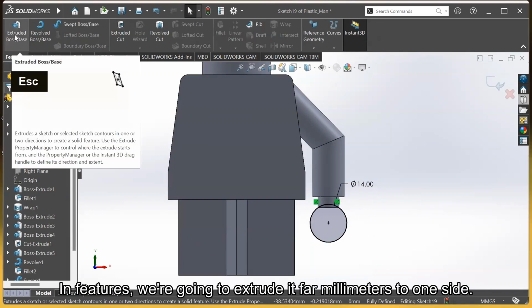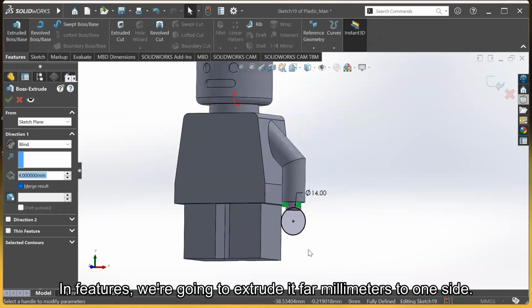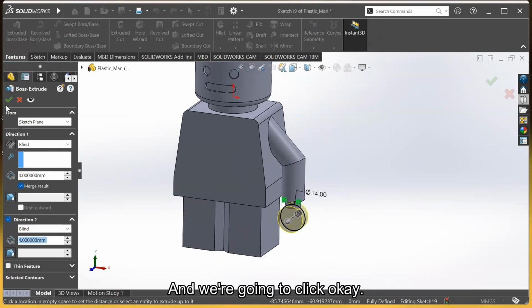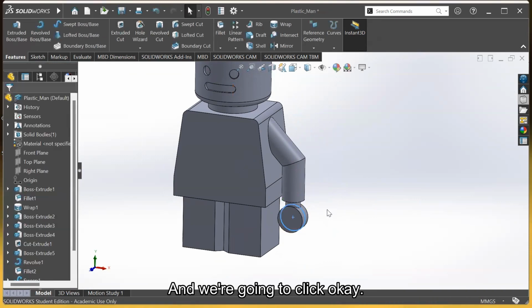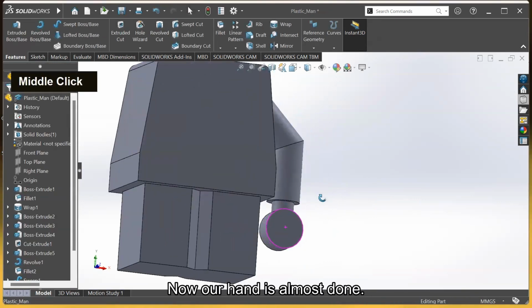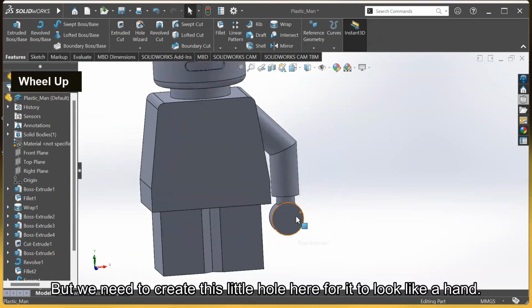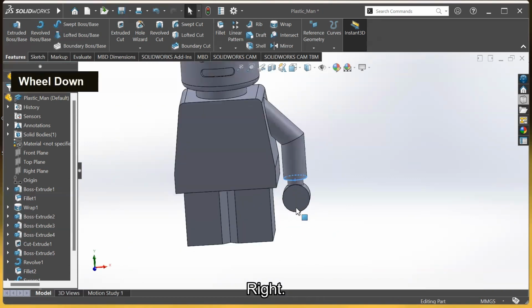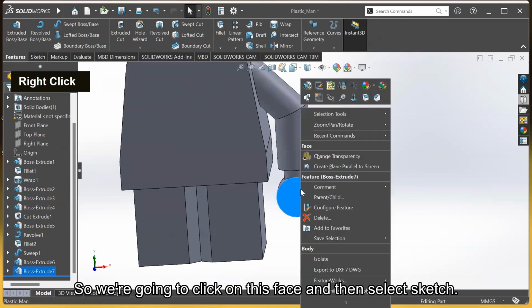In features, we're gonna extrude it 4 millimeters to one side and 4 millimeters to the other one by selecting direction 2. And we're gonna click OK. Now our hand is almost done, but we need to create this little hole here for it to look like a hand, right? So we're gonna click on this face and then select sketch.